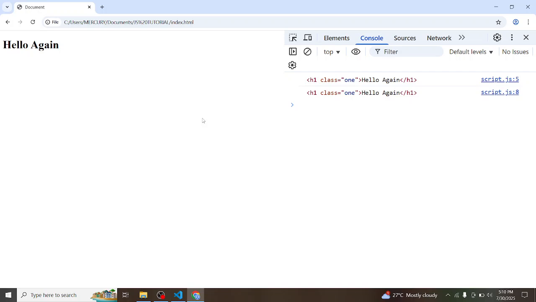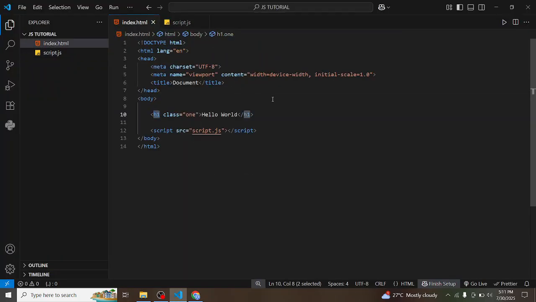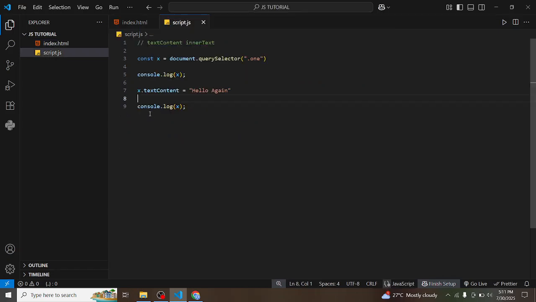So what text content does is it allows us to edit text from JavaScript, which means that we don't always have to edit it from HTML here. So we could now build a function around this and integrate this in. So that's text content in JavaScript.